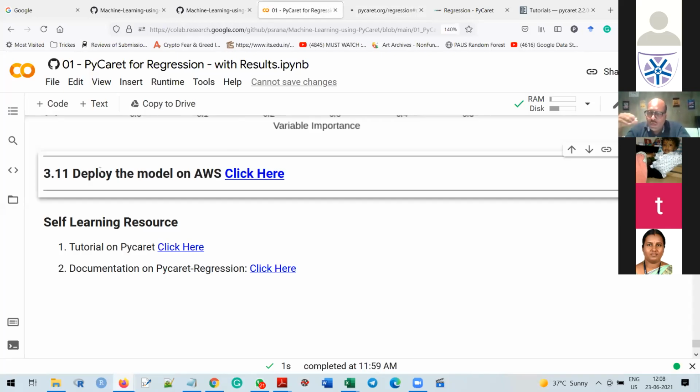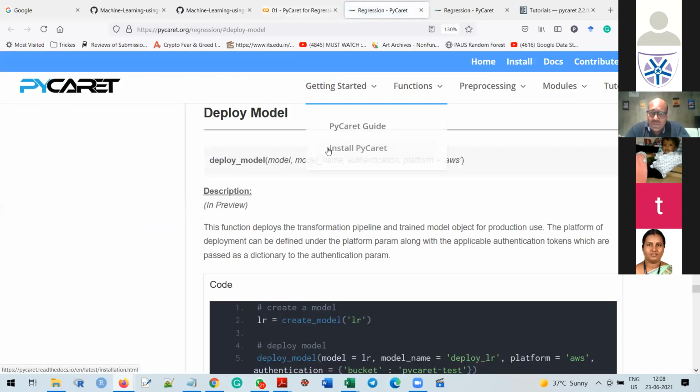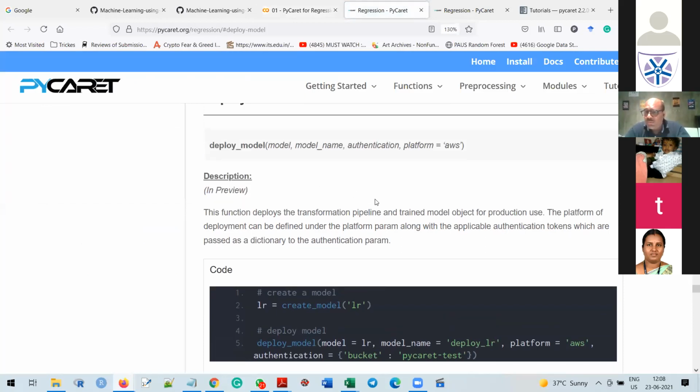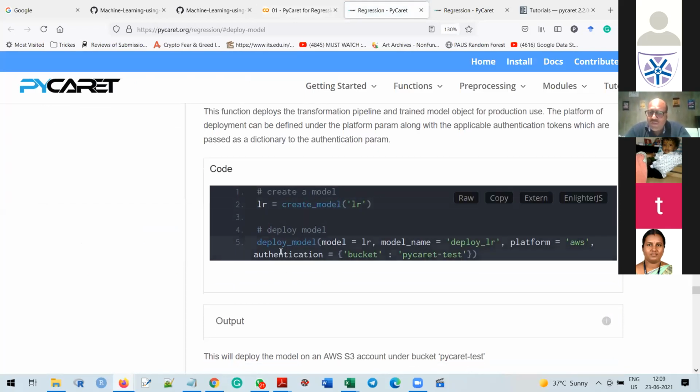If you want to deploy your model on an AWS service, a very brief and very good manual is there. Let's suppose you need to deploy the model on AWS. This is a small function: deploy model, your model name, deploy LR model, and platform AWS.